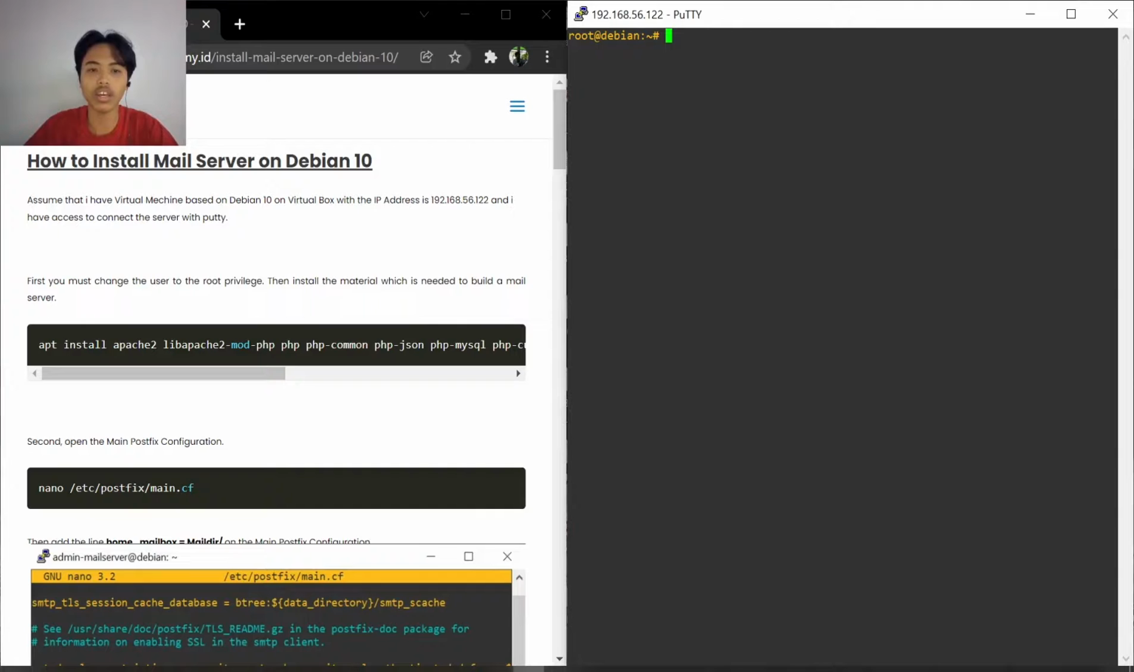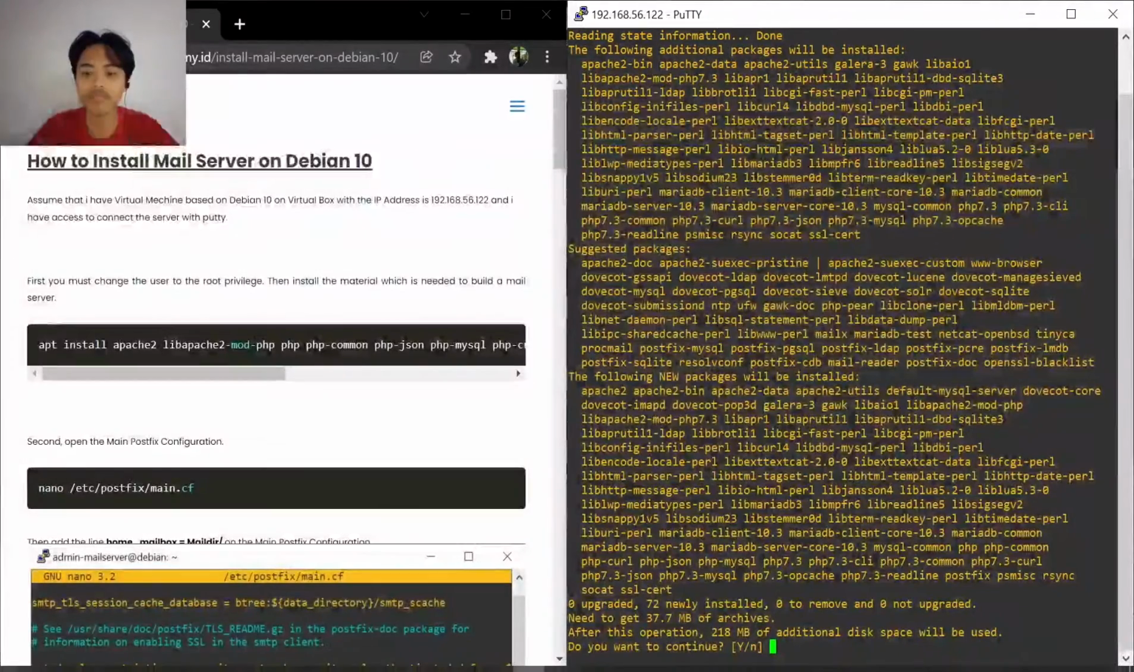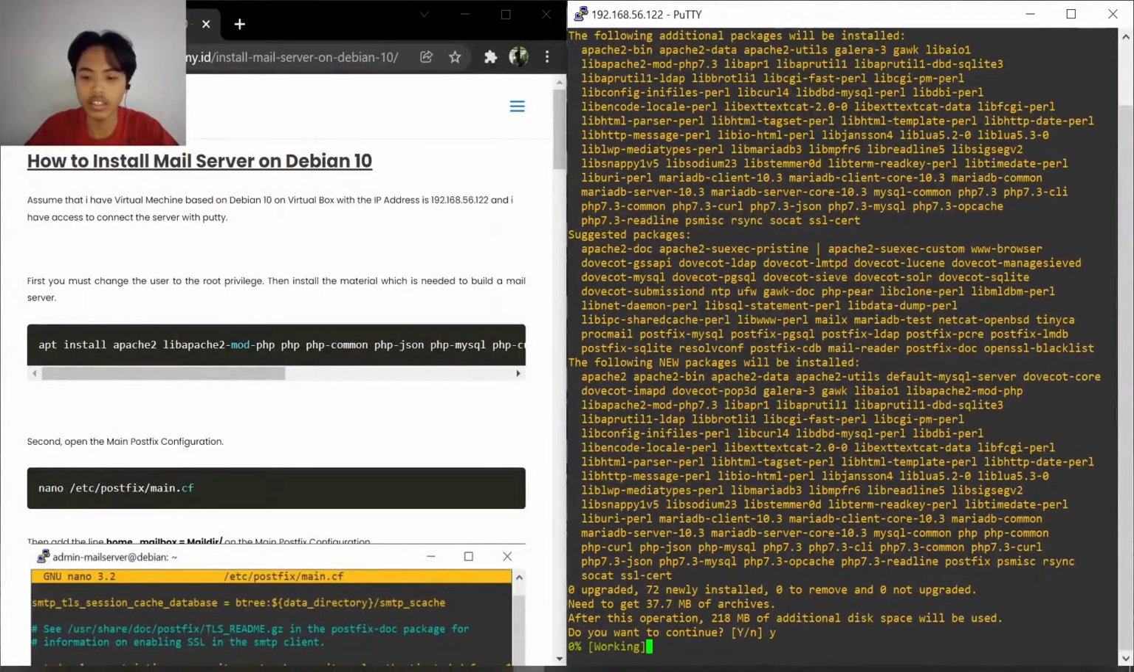Clear here. Okay. Now first, you must change the user to root privilege. Then install the packages which are needed to build a mail server. This is the command. Copy it here, right click and then enter. We wait for the download.